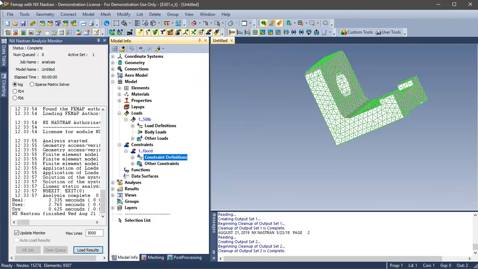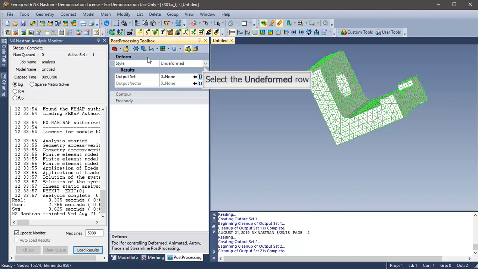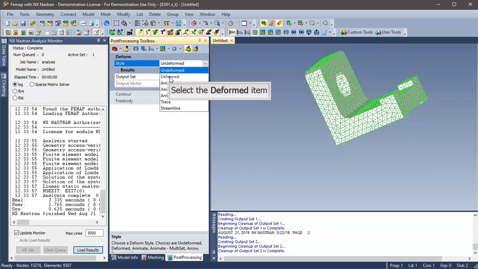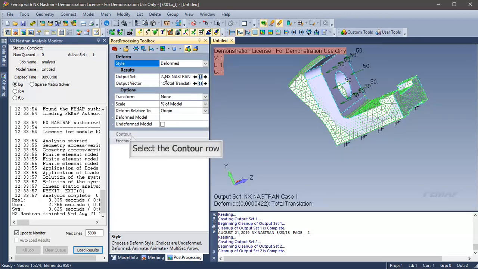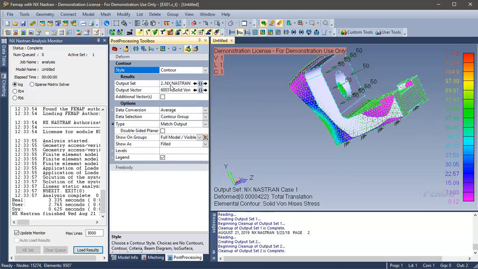When our results are complete, let's click on the Post-Processing tab on the bottom right of the model info. Now let's click on Deform, and under the Style menu tab, let's click on Deformed. Next, let's go to Contour and click under Style, Contour. Now we can view our von Mises stresses.